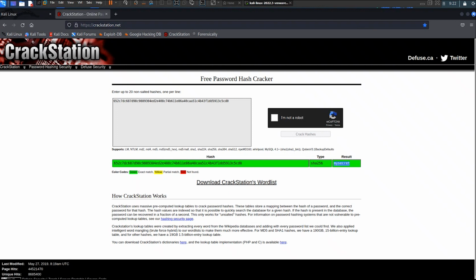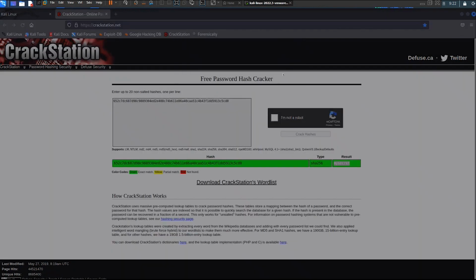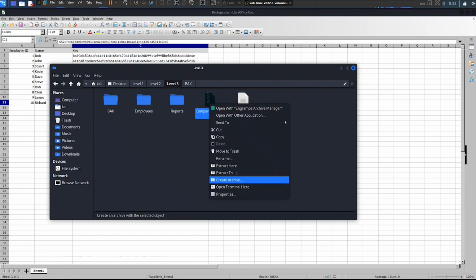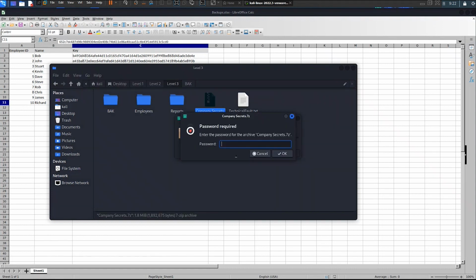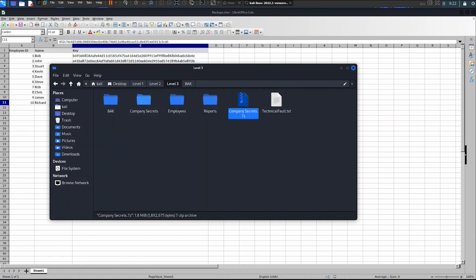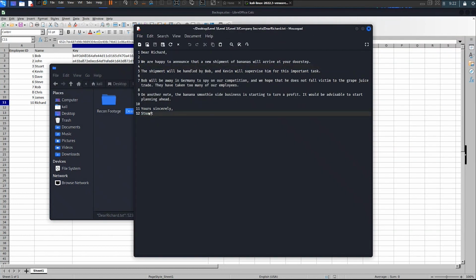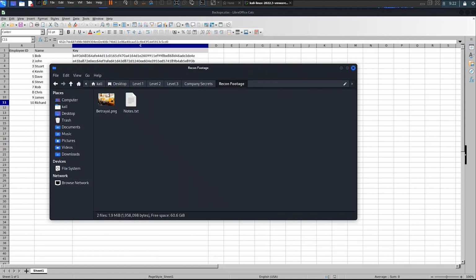So continuing on with the challenge. Now that we have my secret, you can actually try to decrypt this or extract it. And there we go. This is the Dear Richard TXT file, and it's from Stuart this time. It's not really interesting, so let's just move on.